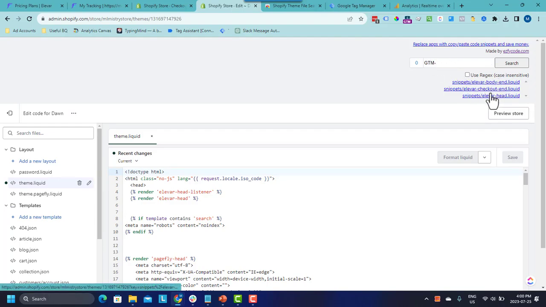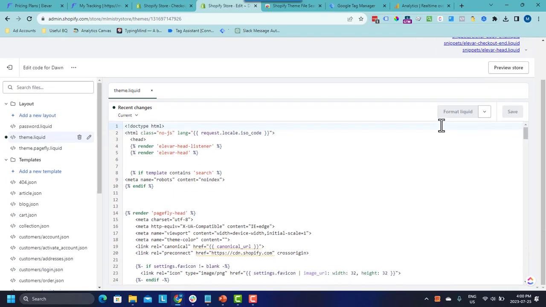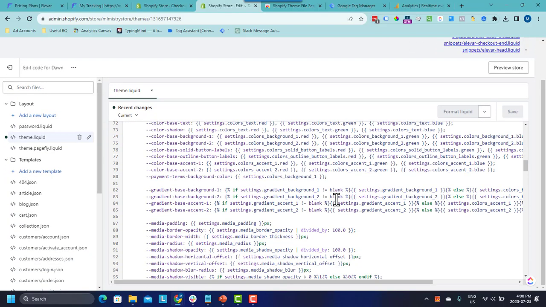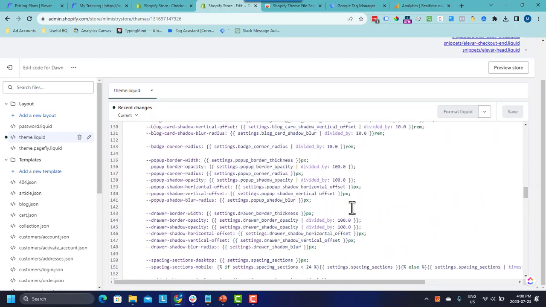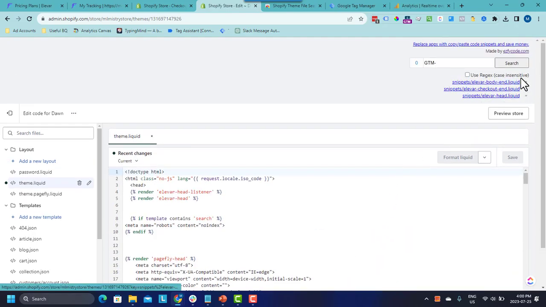I have Elevar files here because I have Elevar installed, but if you have any files here like the theme.liquid or checkout.liquid, you're definitely going to want to go remove the GTM code from there. It's really popular, especially anybody who has installed UA. Most likely there is the GTM code somewhere in your theme.liquid file, so really keep an eye out for theme.liquid. To go to any one of these files, you just click on it and it will load.